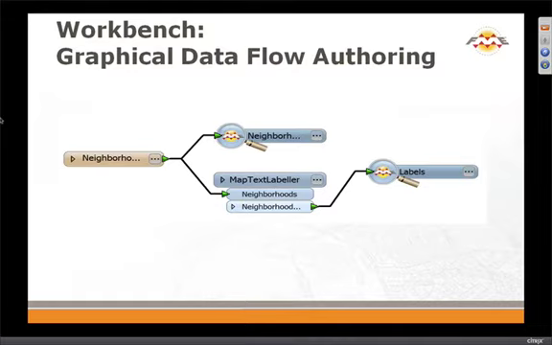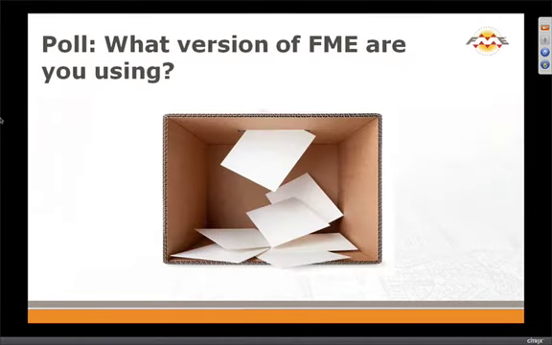Workbench is the primary application for building up your data workflows. It's just a graphical interface to let you lay out exactly where you're getting your data from, what kind of transformation you want to be doing on it, and where you want to be sending it out to.